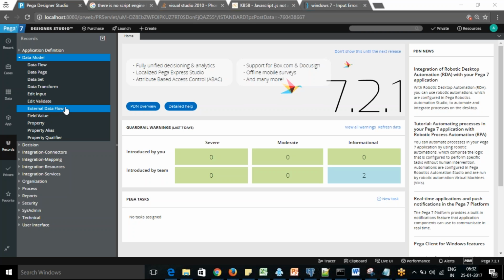Have you heard about constructors in Java? If you are familiar with OOPS concepts, this is what we call a constructor in Java, which is used to initialize variables. Same thing, the data transform or model is used for initialization of values. That was the initial purpose of data transform, but now it has been enhanced and is used for different purposes. So that's your data transform rule.